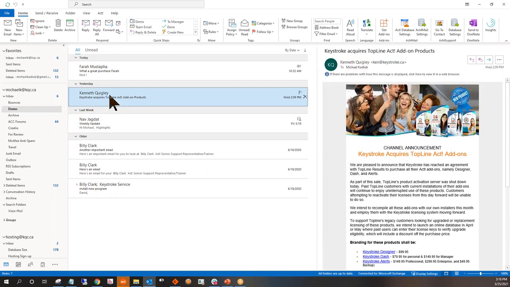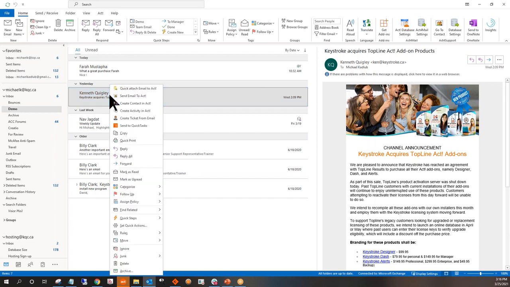For Ken, I'm going to go ahead and create an activity on Ken's record here. So I'm going to right click, and when you do a right click, you get a couple options here. Quick attach email to Act. That's going to quickly look for that email address and attach it to a contact that has that email address. If I hit send email to Act, it's similar to quick attach, but it lets you choose where you want to attach it to.